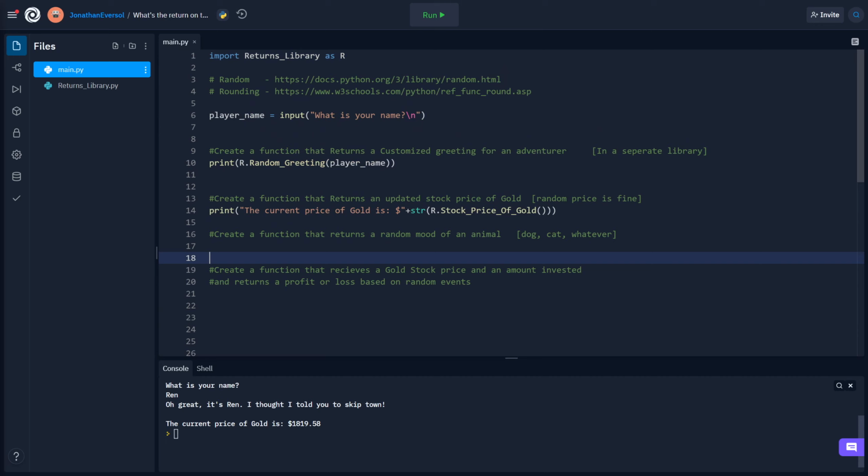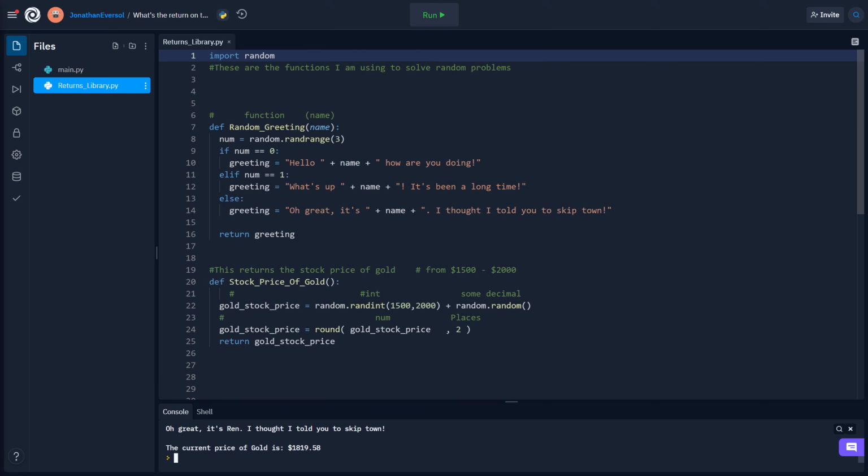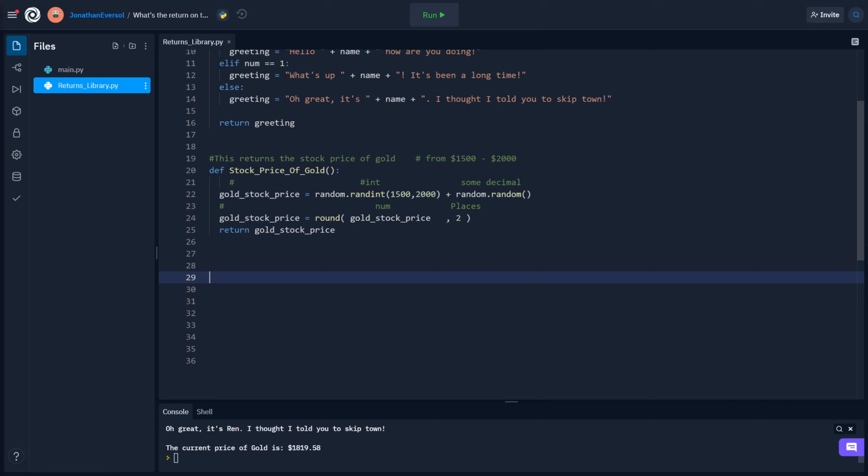Right here, we have the current price of gold. We got all that. And it says, create a function that returns a random mood of an animal. Dog, cat, or whatever. So I will say print. And I need a mood for an animal. So I'm going to come over here to this function side. This is where we created our random functions for random greeting and stock price. Now we want a random animal mood.